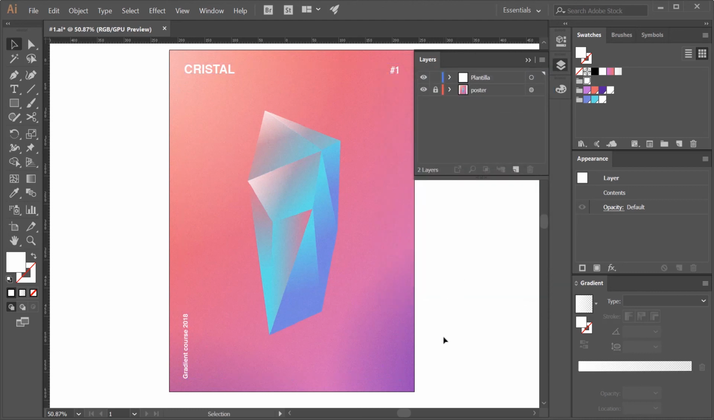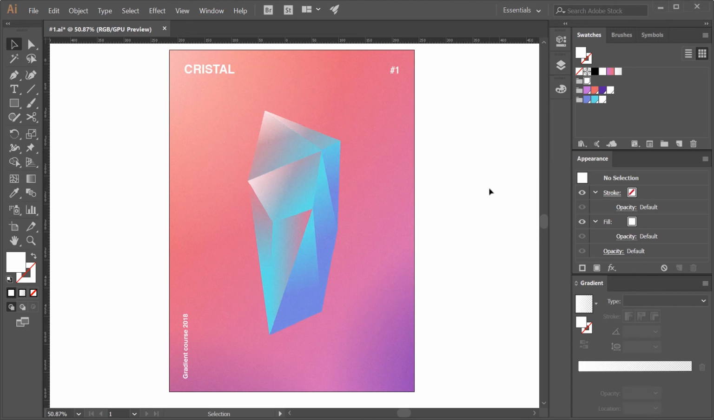We now have our first poster ready, and in the next lesson we'll make our second poster, in which we'll see how to add a gradient to a group.